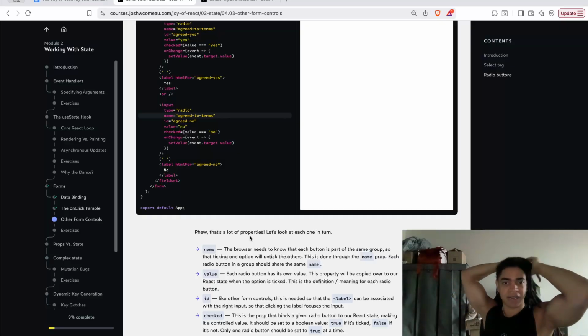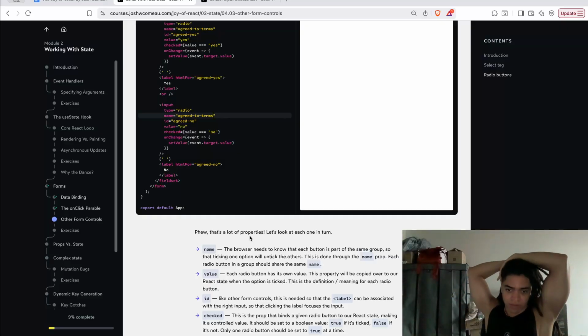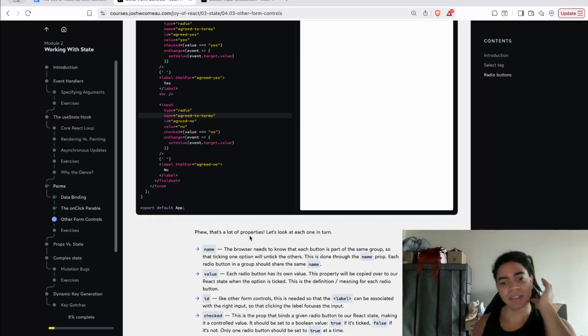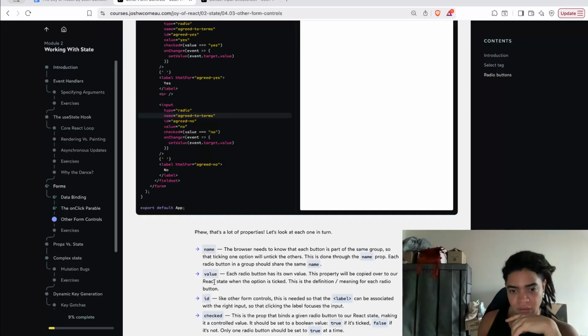The other is the value. Each radio button has its own value. This property will be copied over to our React state when the option is ticked. This is the definition of the meaning of each radio button.